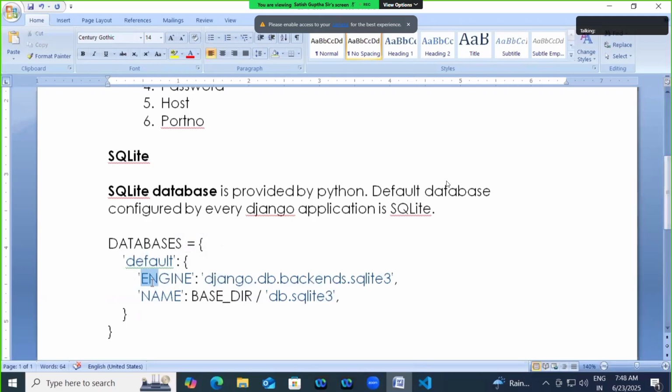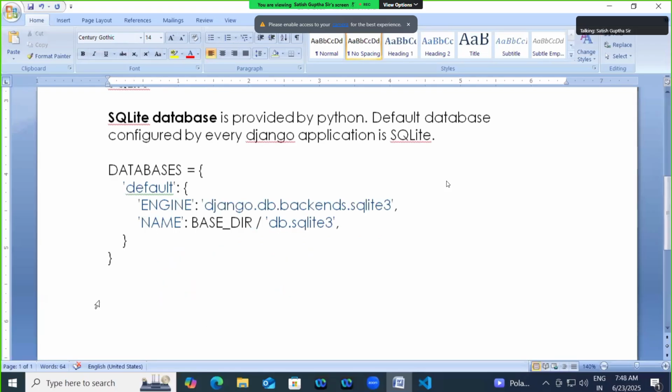And what is a database engine? A database engine is nothing but a translator which translates the Python code into what? Equivalent SQL code. So django.db.backends, what is that? SQLite 3. So this is the name of this database engine. So engine is there and one more is name.